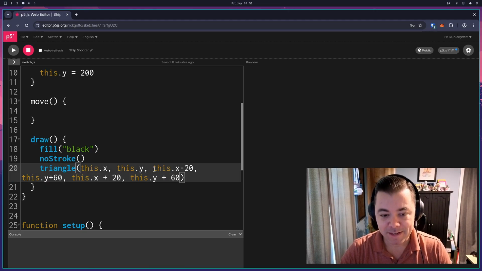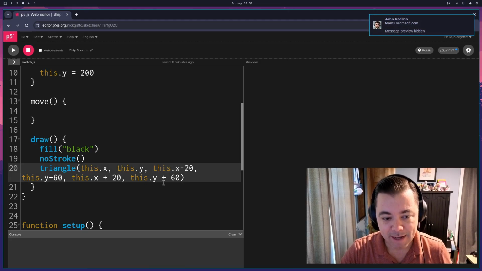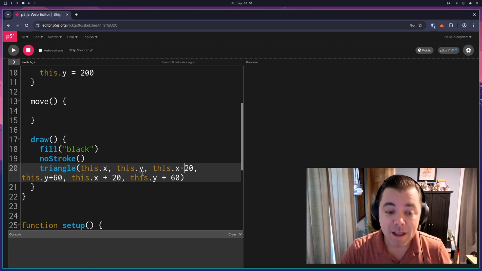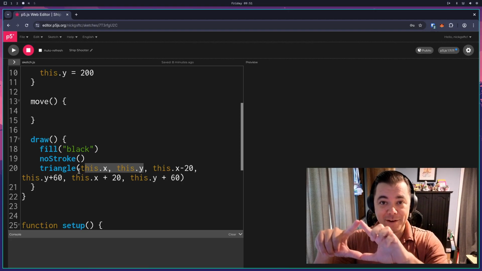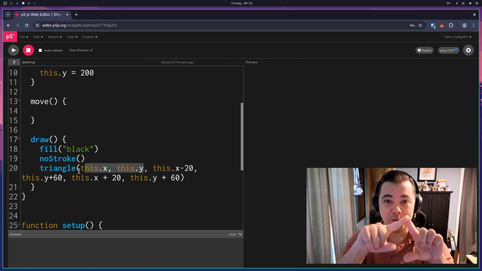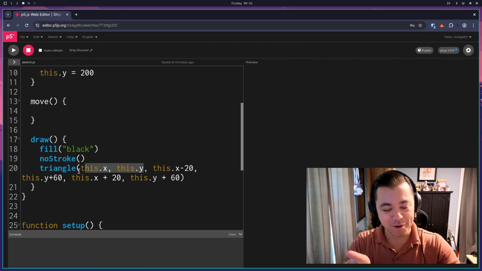But the interesting point here is that the second and third X and Y are relative to the first X and Y. This is how we're going to be able to move the entire triangle cohesively, right? If we only moved 1 point in the triangle, it wouldn't look like a ship. It would look kind of weird, right?